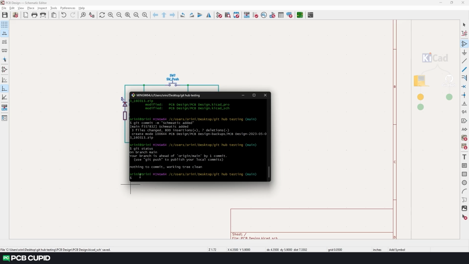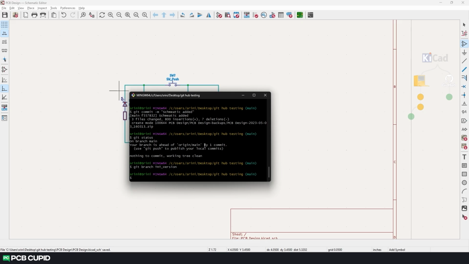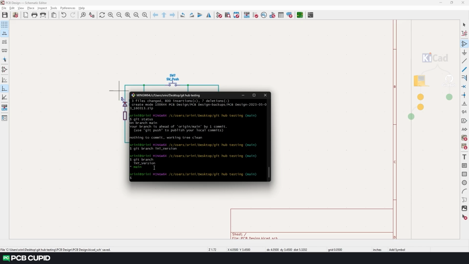Use the command git branch followed by the name of the branch. In this case, I'll name this THT_version. And to see if the branch has been created, use the command git branch. And we have two different branches. One is the main branch and the other one is the THT branch.